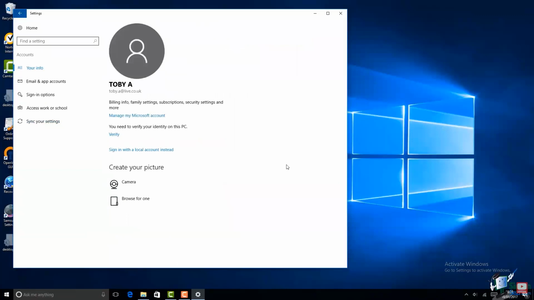Now there are one or two important settings here. One of them is manage my Microsoft account, which lets Toby log in to Microsoft to manage his Microsoft account in the usual way. Also, if you're using a Microsoft account on a Windows 10 PC, you will have to go through a verification process. So if it says verify here, as it does in this case, it will be necessary to go through and verify that identity on this device. But if he wants to switch to using a local account, he would say sign in with a local account instead.